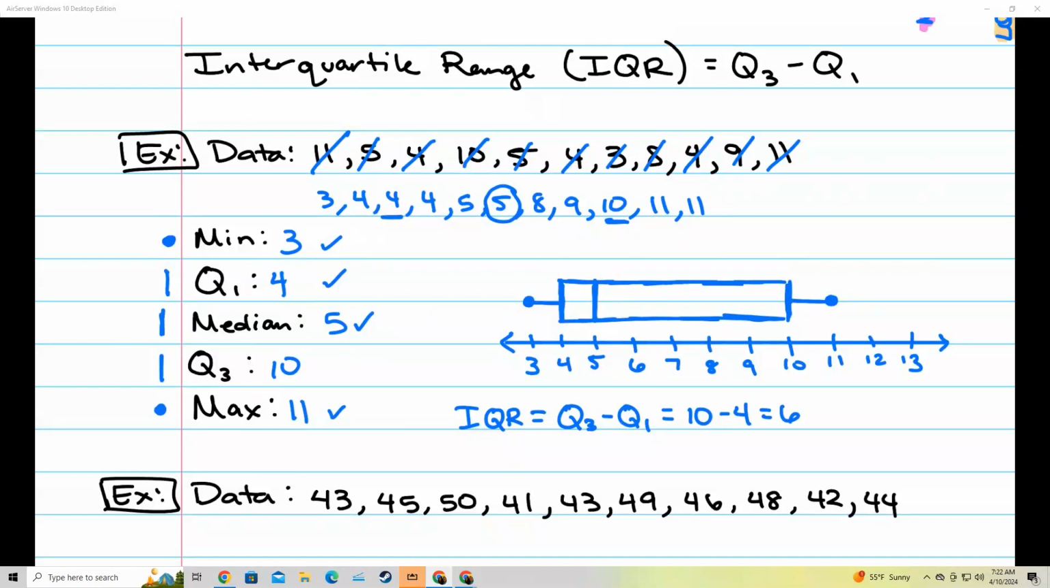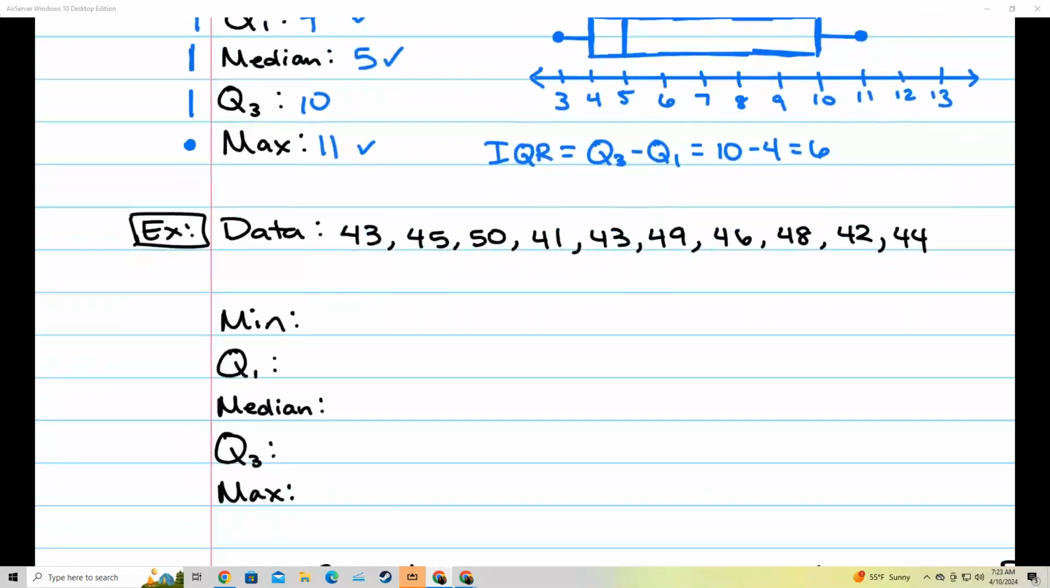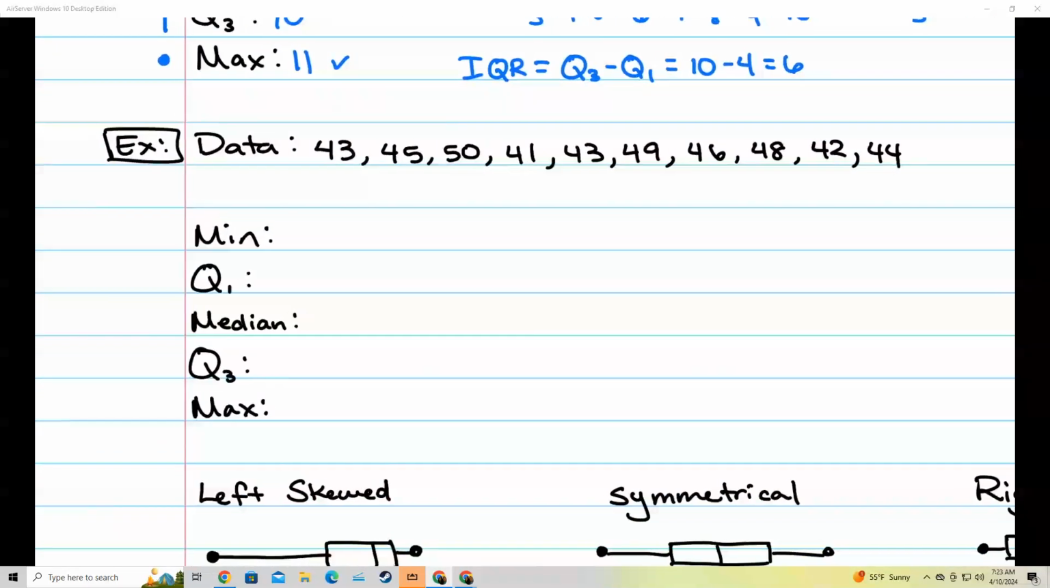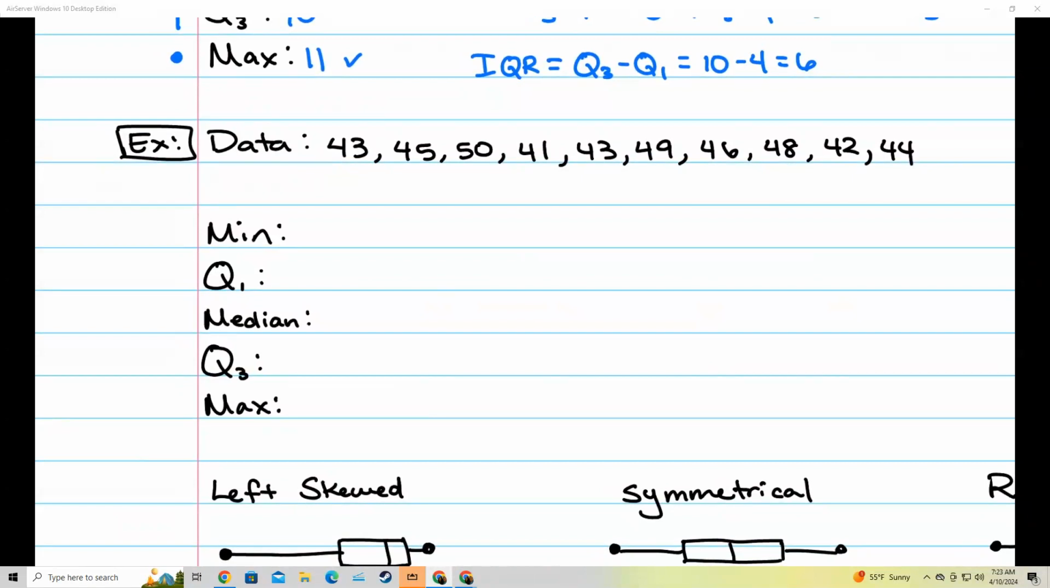All right, let's go ahead and scroll on down to the next one. Let's see, I got my data set here. It says 43, 45, 50, 41, 39, 40. You can see the numbers. I'm going to make my box and whiskers.